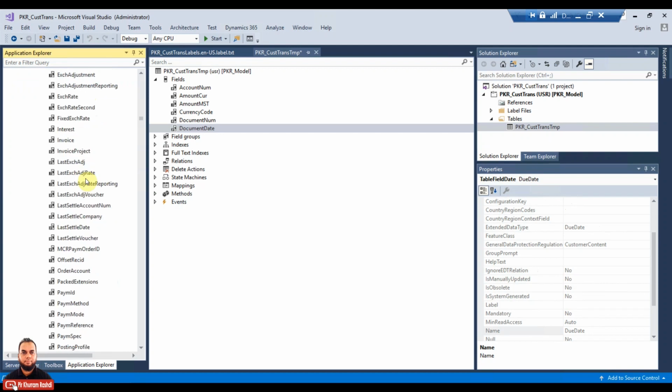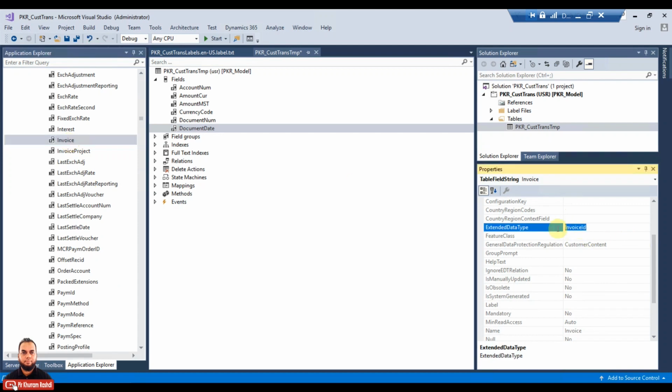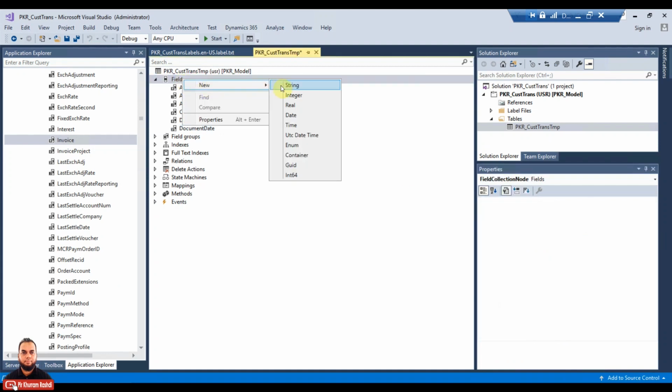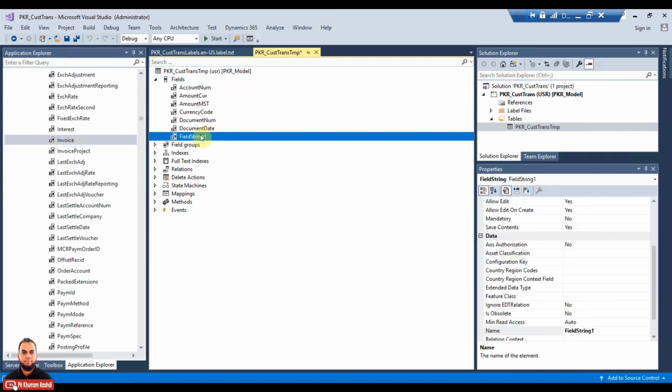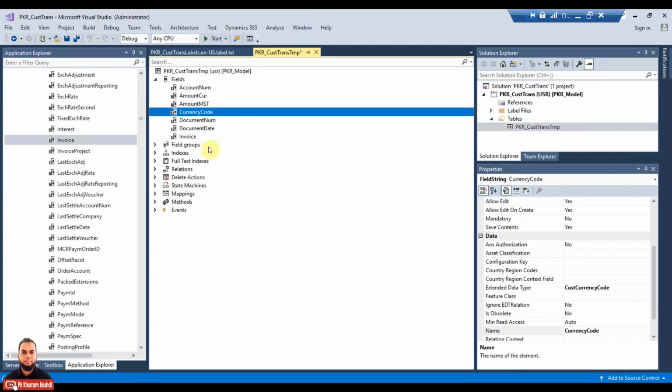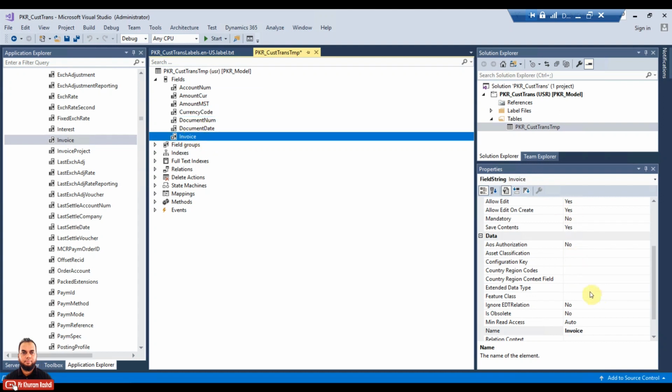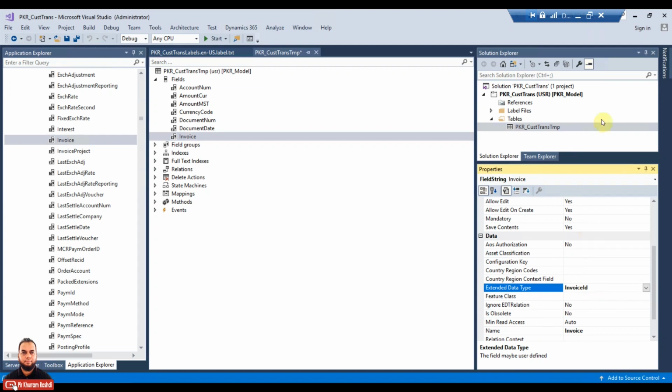But I will make it simple. I will just need an invoice type here. So the EDT is invoice ID. So if it is invoice, so this will contain an invoice number. Just give it the same name, and just in extended data type, just put it.